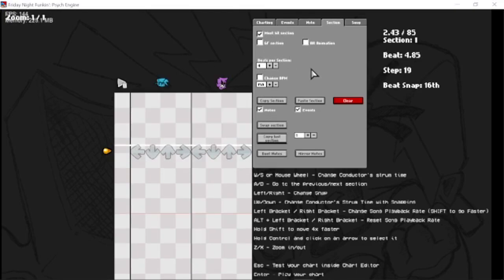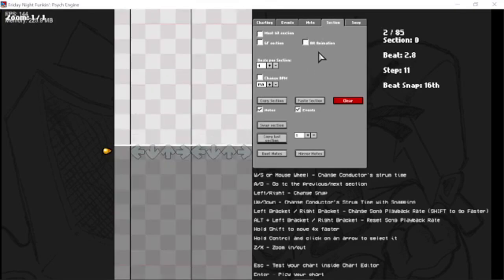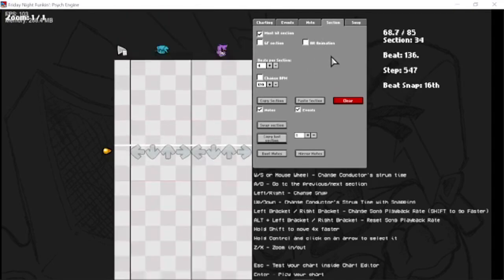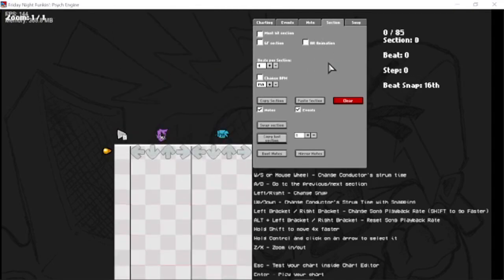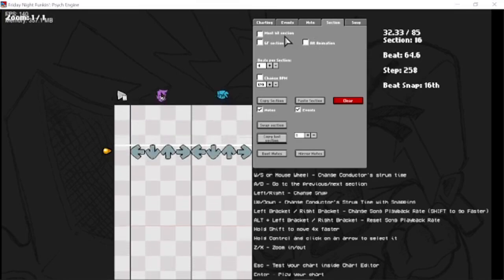Oh wait, very important. Just scroll as much as you can, because seconds is kind of weird. And it becomes boyfriend's turn at section 8. So we'll have must hit section on until section 16.